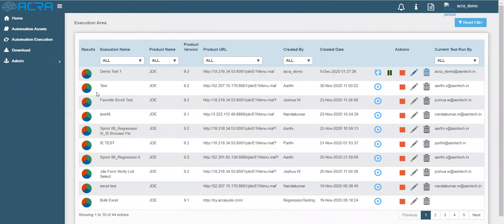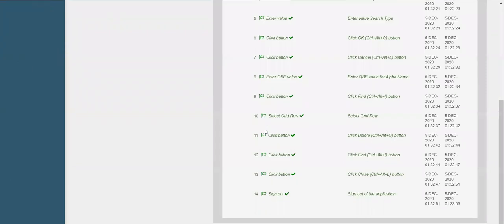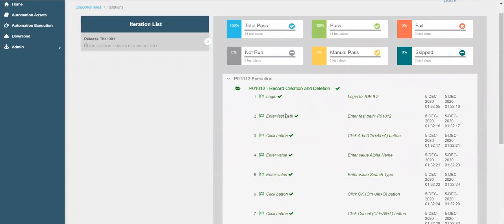Now let's navigate to the execution area to get more details about the execution. So here, if you see, it has successfully executed all the test steps. And once after each execution, reports will be generated in both PDF and in Excel format. Consolidated mail and execution details will be sent to the user's registered email address.